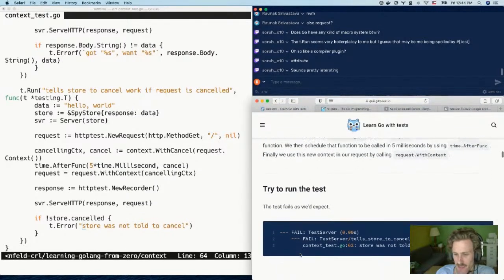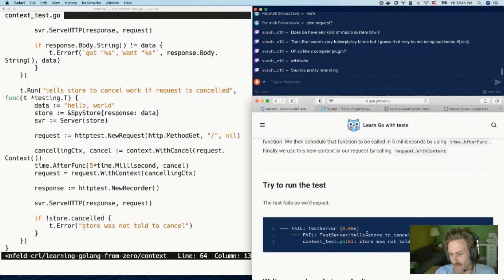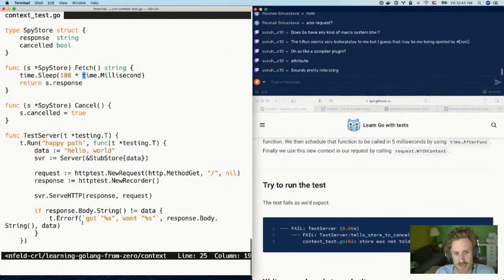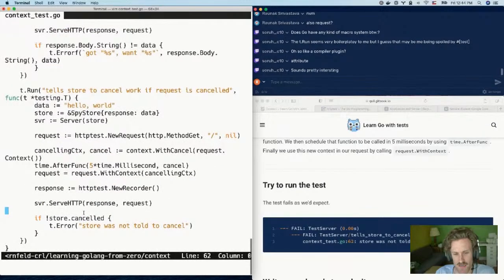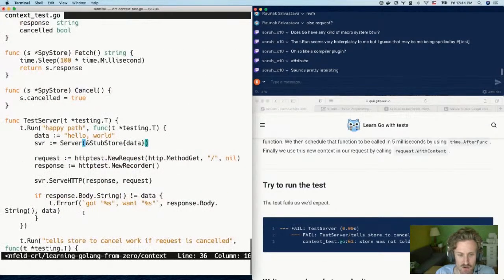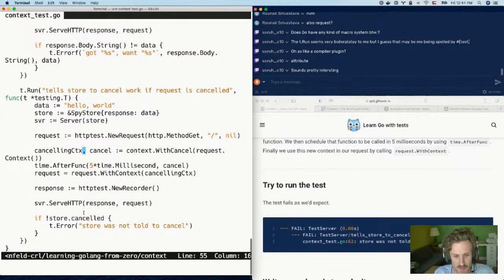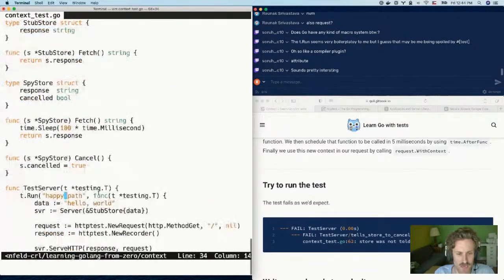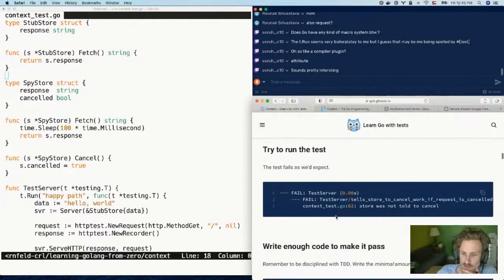So the test fails as we'd expect. I kind of thought that it would succeed, because, well, let's see. How would this need to be hooked up? The request must send some sort of cancellation signal to the server, but I guess we have not hooked up the server to cancel the fetch. So I guess it makes sense that the server knows that we canceled, but the store doesn't know that we canceled. Cool.